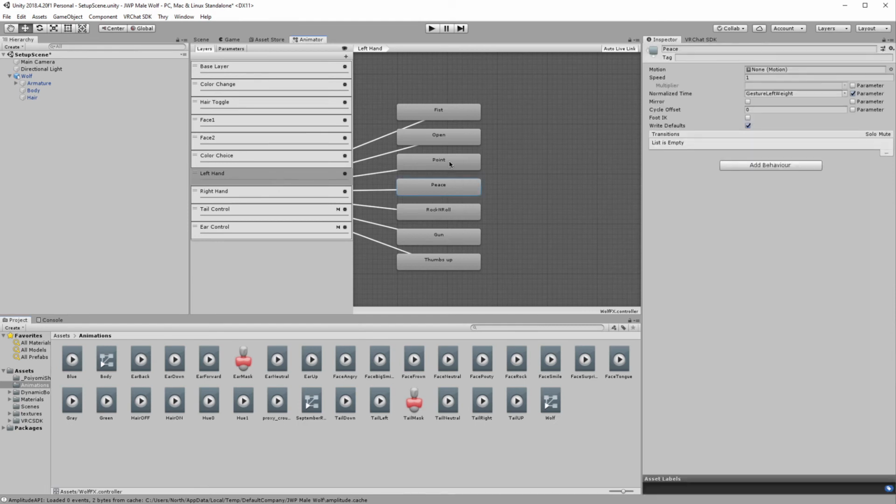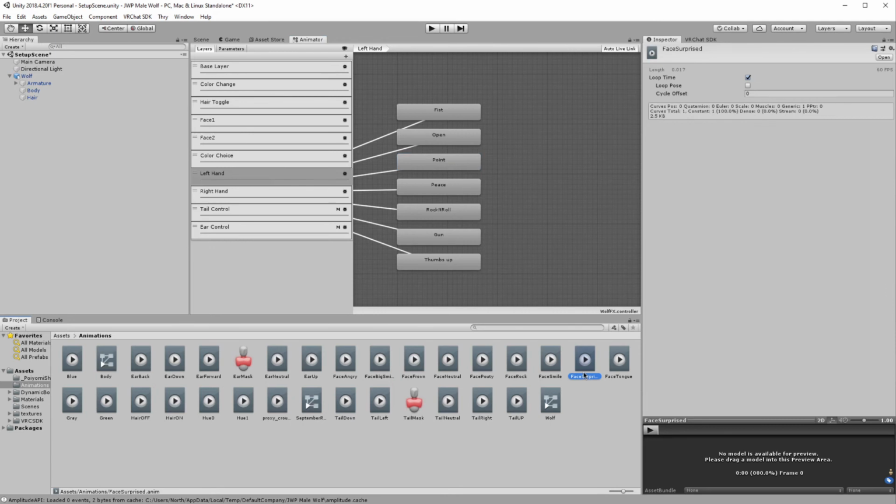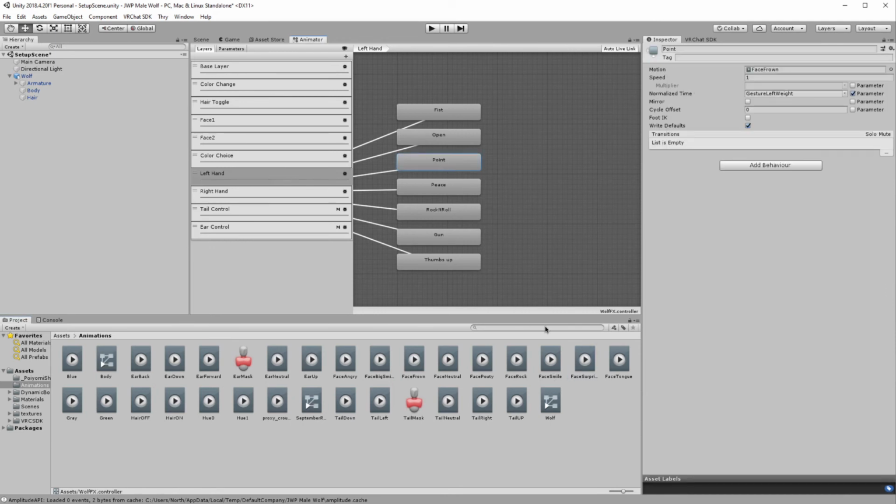and again, just choose the gesture. We'll choose point. We wanted to use face surprised for the point, so we'll find face surprised here. If you select one of these, it'll select it, which you don't want to do. So you want to click point. We want to take face surprised and drag it onto the motion here. And now when we upload this avatar, when you point, your face will be surprised rather than frowny. And that should really do it.